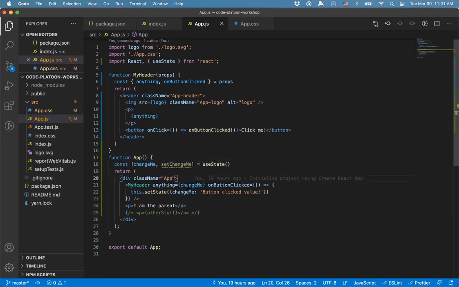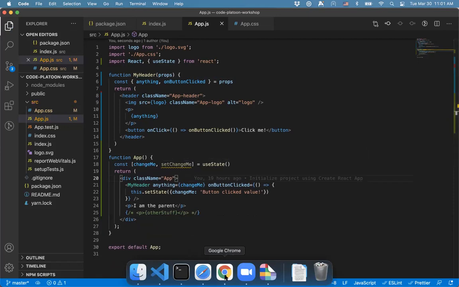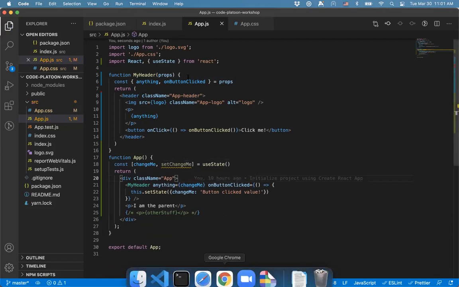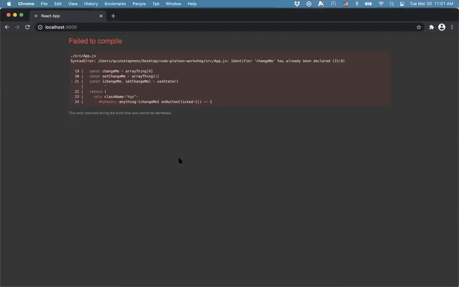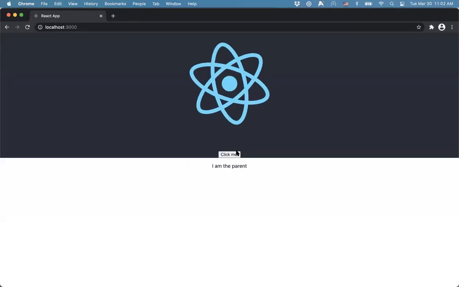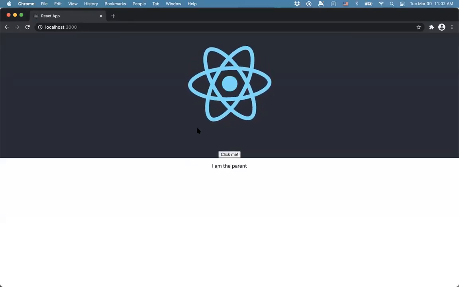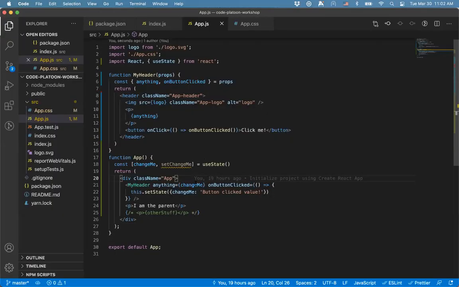Cool. So now we've done that. We've got changeMe getting passed into our header. Let's go back into the browser and see what's going on. Doesn't like that. All right, so now no errors, but we're not getting anything up here, right? changeMe has no value because we just used useState.